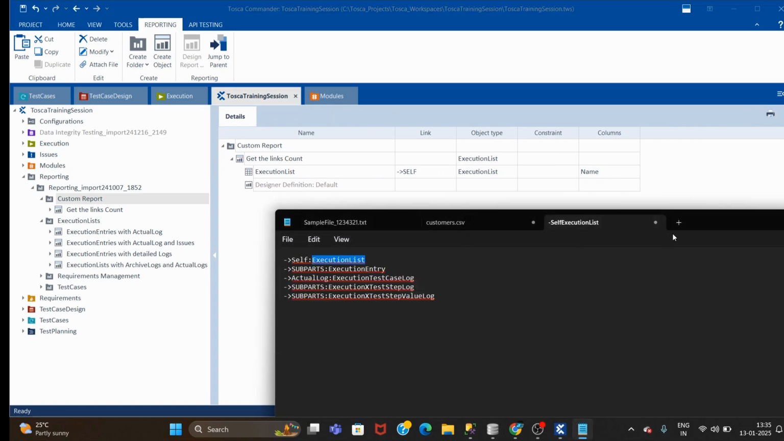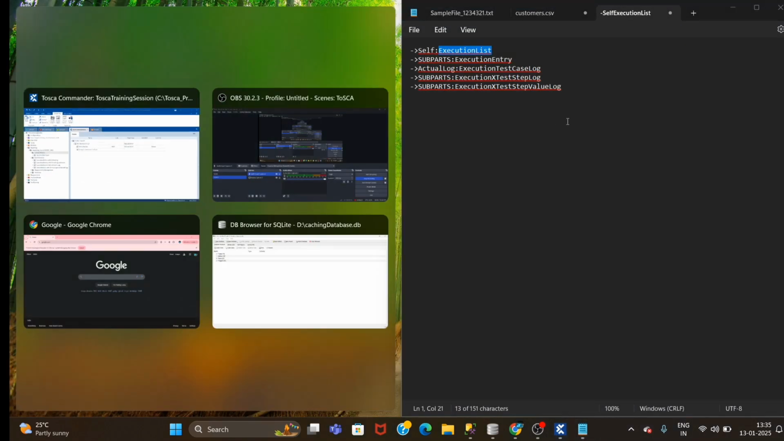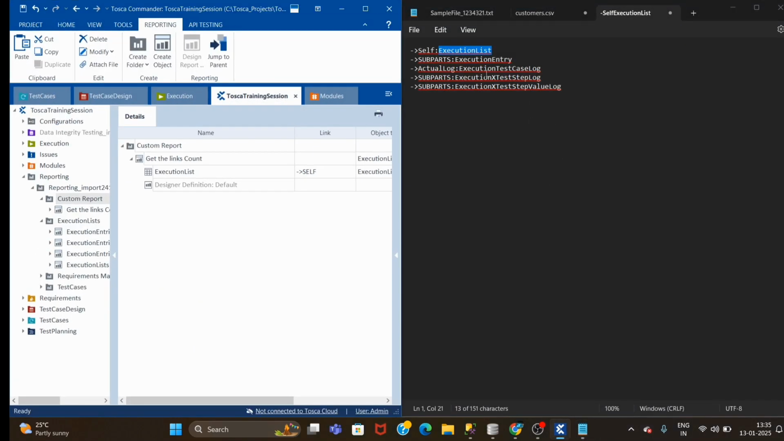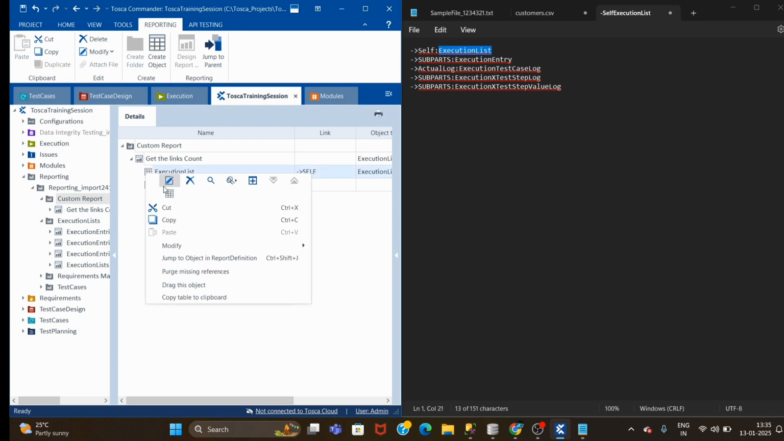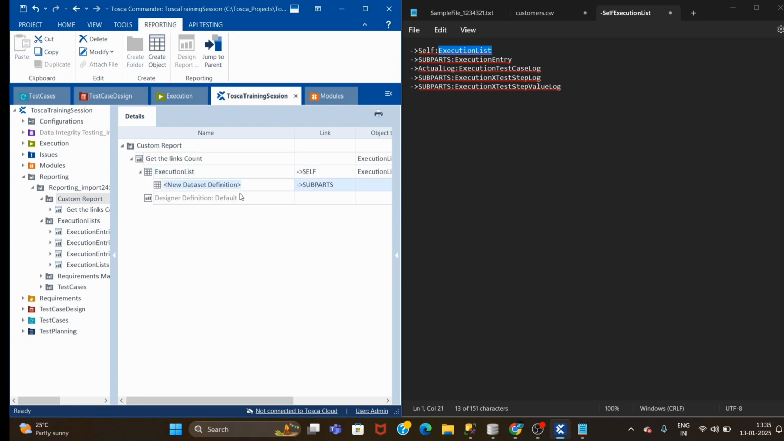Now we have to create this structure, the same structure we have written in TQL. So now execution list is done. Now we have to again create one table, execution entry. I will just give the same name, don't get confused, we don't always have to give the same name. You can give any name, okay.